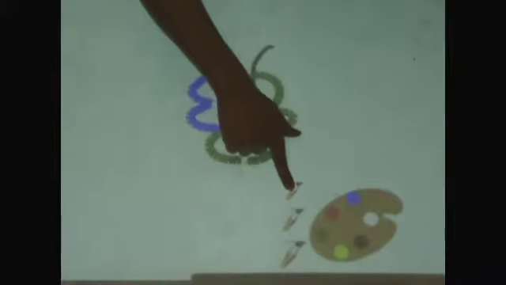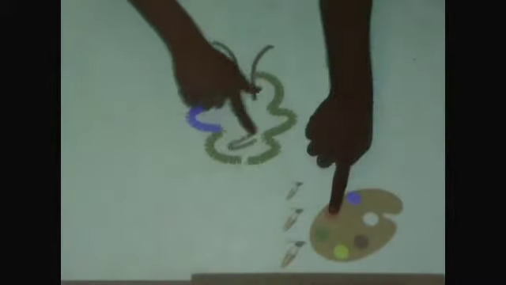For example, the paint program in this demo. One user is drawing with a selected color. A second user attempts to select a different color, however, the action also changes the first user's color. This is undesirable in multi-user applications.